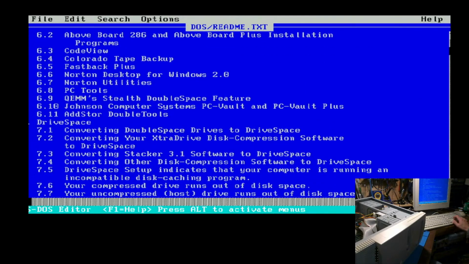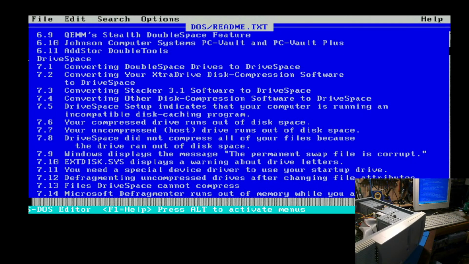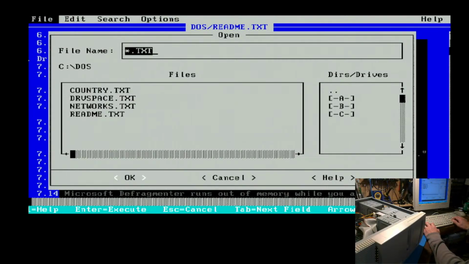But this is the text editor in DOS. So what I want to do is go back to F, open. Now I want to go back.